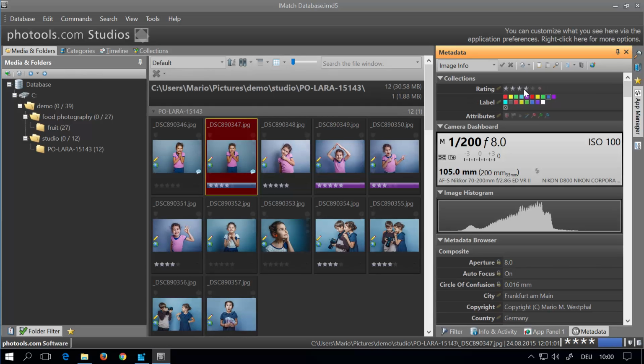In the upper section, IMatch displays the rating and label of this file. This file has a rating of 4 and a bluish label color. This information is also repeated in the file window on the left. The camera dashboard displays the most relevant shooting information like ISO speed, shutter speed, aperture, and information about the lens used if available.